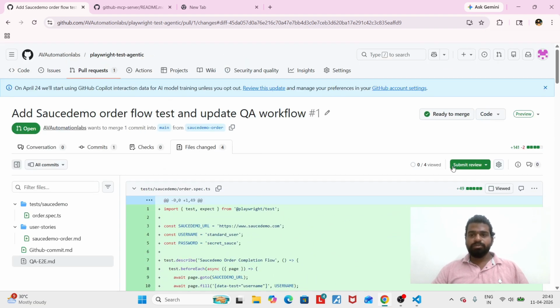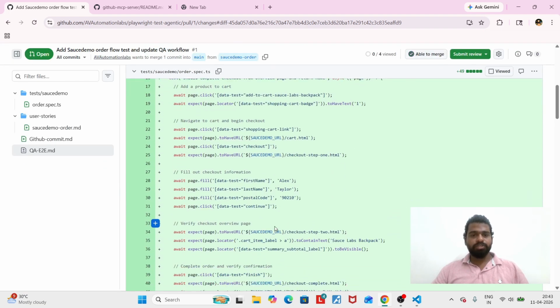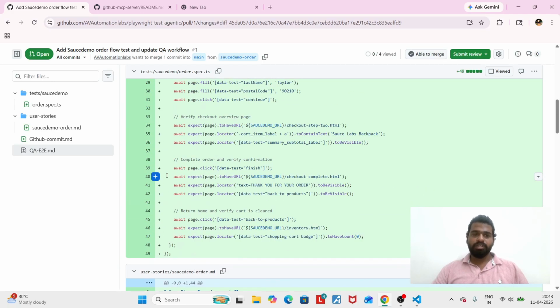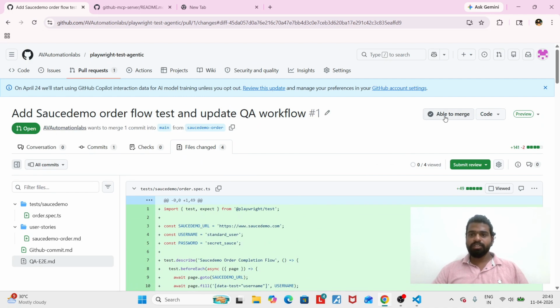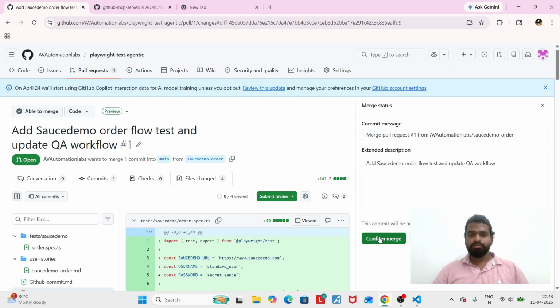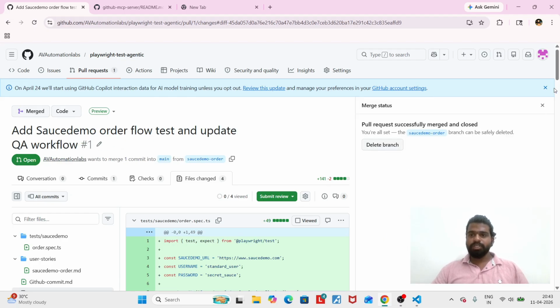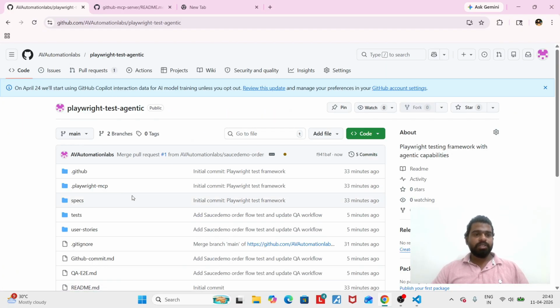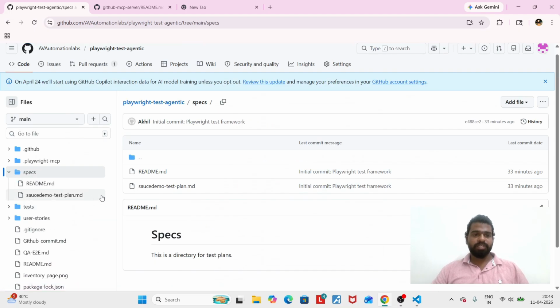So you simply need to review this code. If everything is good, you are good to go ahead. If any changes need to be done, you can make the changes and then click merge. So the job is to review the code. Okay. So now the code is merged. You can see it's merged. And if you go to your main branch, you are able to see the specs.